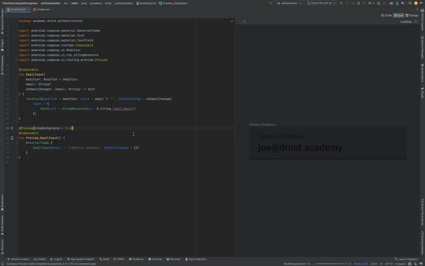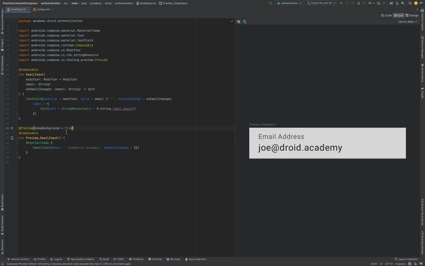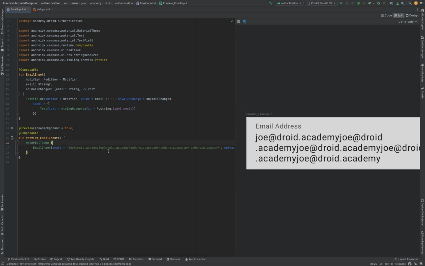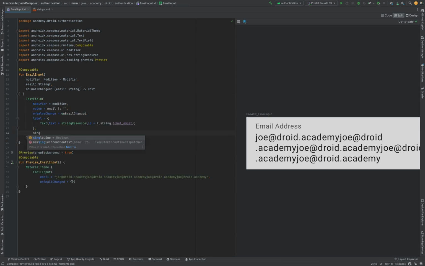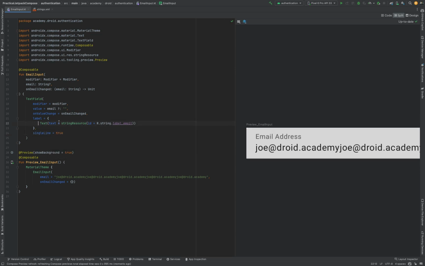If we have a little play of this input field, we might notice the email address exceeds the maximum available width. Things go on to multiple lines, and that looks a little weird. We can fix this by using the single line argument of the composable, allowing us to force all entered text to remain on a single line. The composable will allow horizontal navigation to move through an entered string when this is enabled. With this in place, we can now see that text will remain on a single line, even when more than it can fit has been entered.